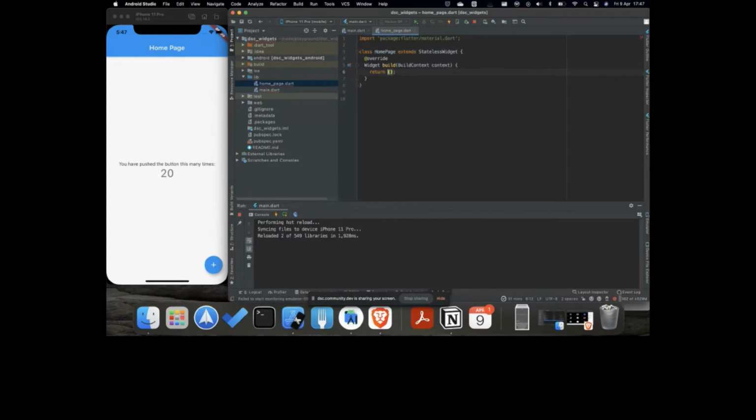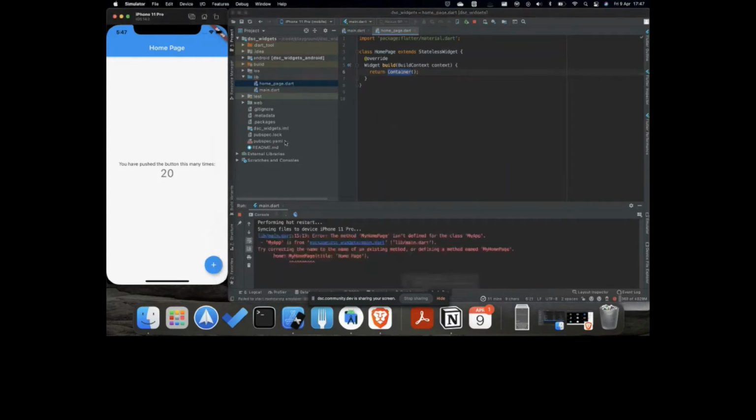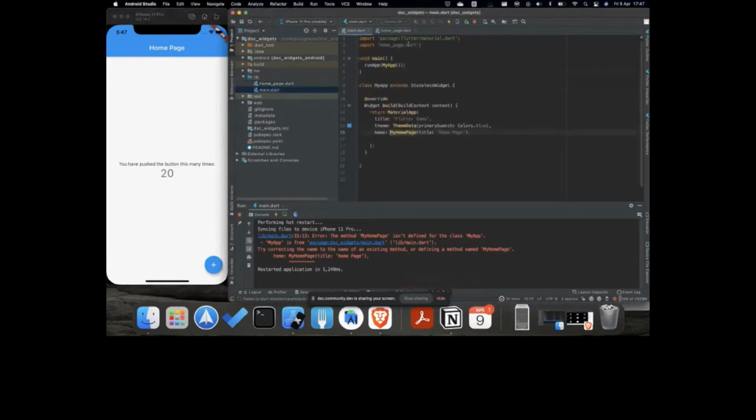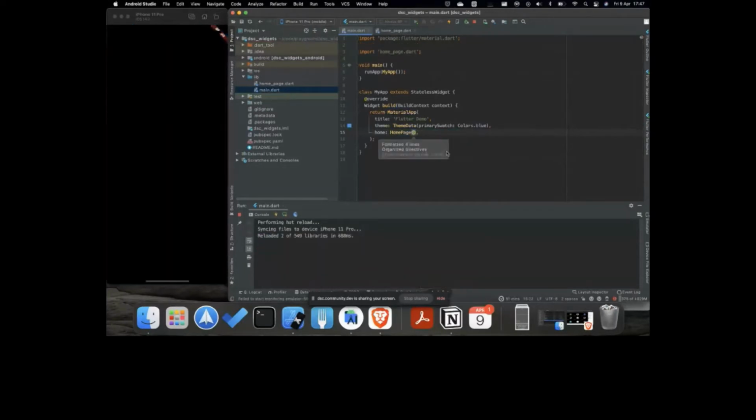Let's first of all run this and see what will happen. First of all, I need to import this homepage here. Sorry, I was supposed to name it like that. Let's remove the title and just have it as a clear app.